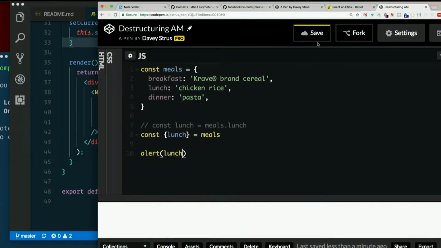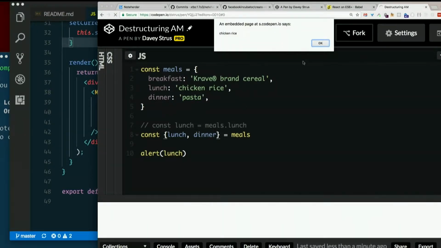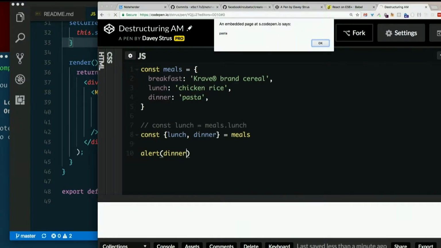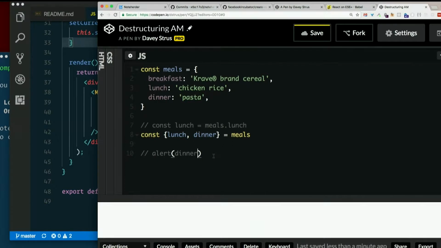So this is called destructuring assignment. You're creating a new variable from one or more of the properties from the object. So it may not be a super clear benefit here, but what if I say lunch and dinner? Is dinner set? Yeah. So I just created two variables out of the properties of this object.